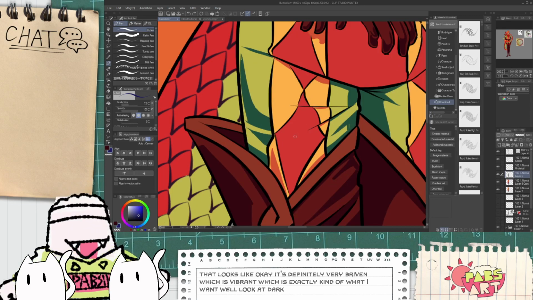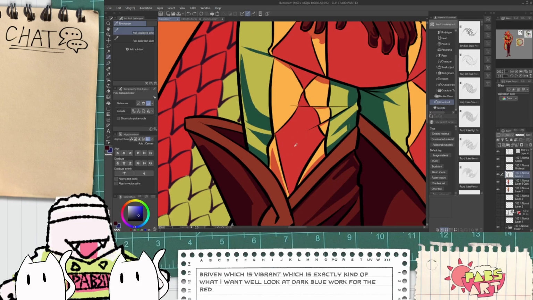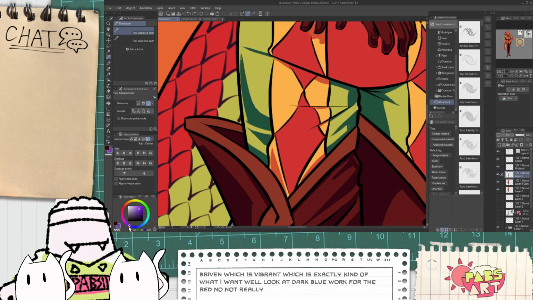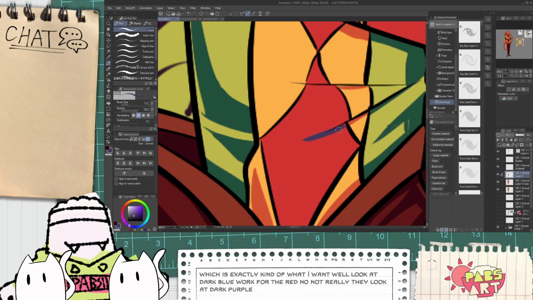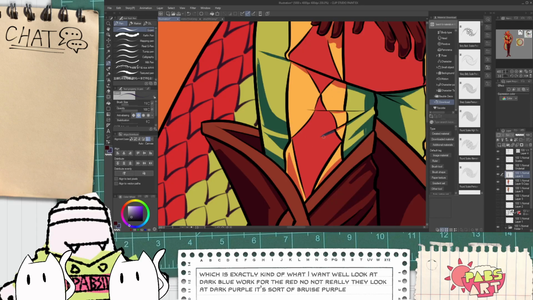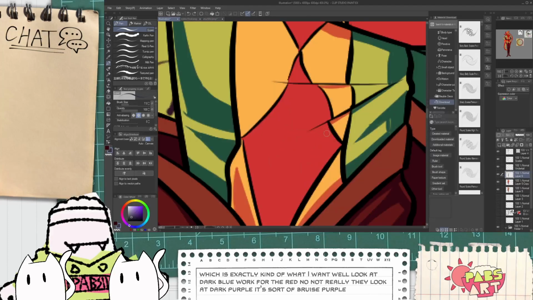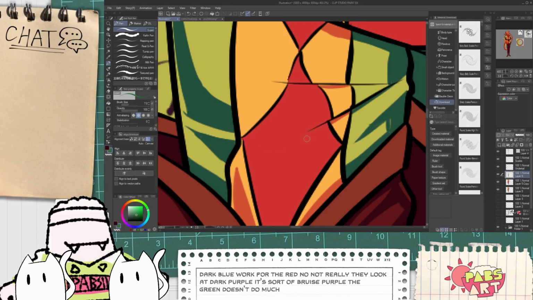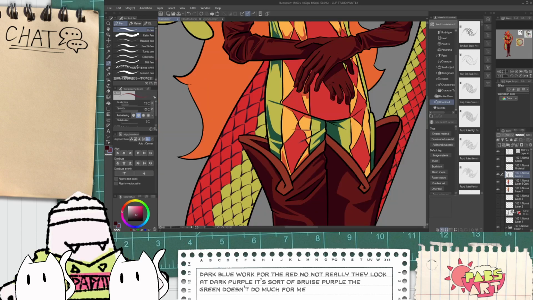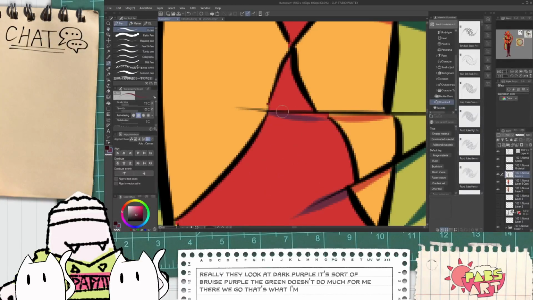Will a dark blue work for the red? No, not really. Maybe a dark purple. A sort of bruised purple. The green doesn't do much for me. There we go. That's what I'm talking about.